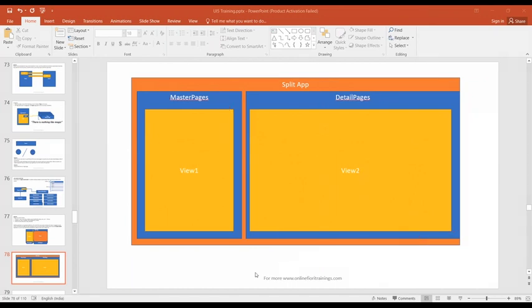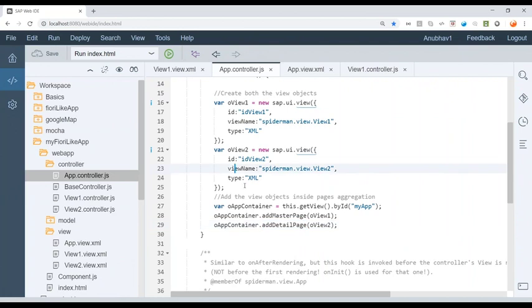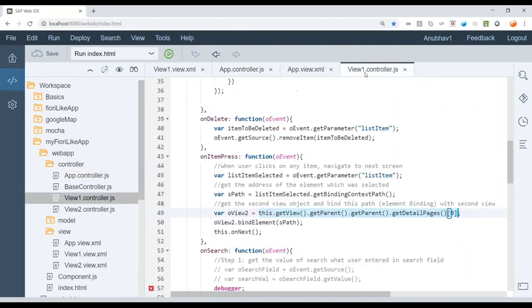Now let me go back to code and show you what I've done. I've done exactly the same. To reach view 2, we said, hey, get me the view, get its parent. What will this do, Shrikant? Anyone?